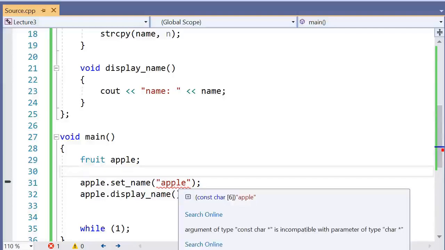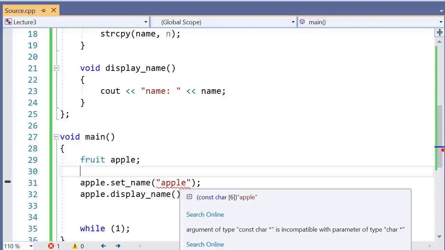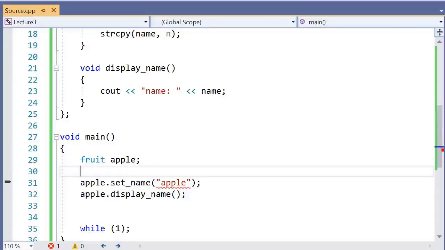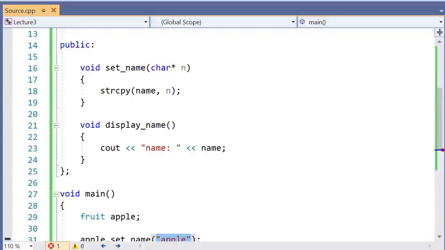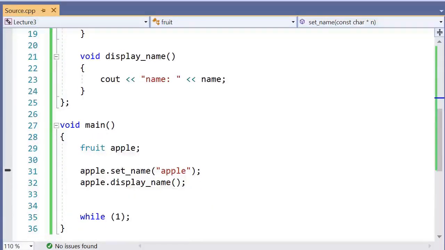Now here, as you can see, the compiler is not able to resolve this string apple. The reason is that the argument of type const char is not compatible with the parameter type char star. That means the string is a constant character string, so we cannot modify it, but here we have specified just char. So there's a parameter mismatch. So set const here so that the string won't get modified.